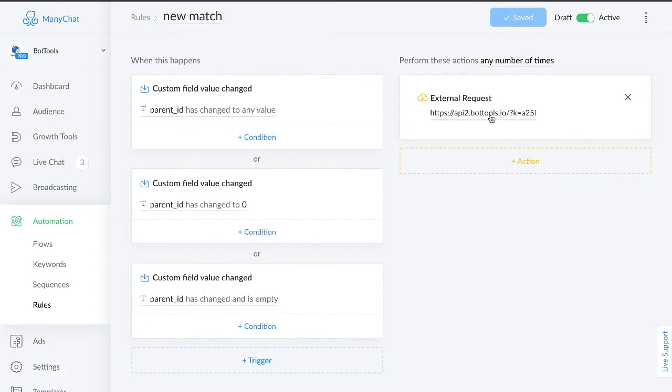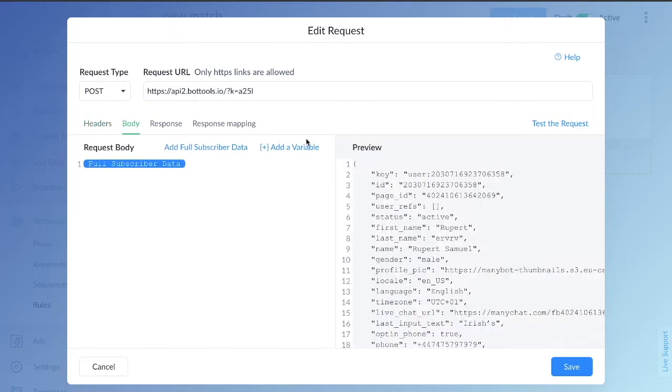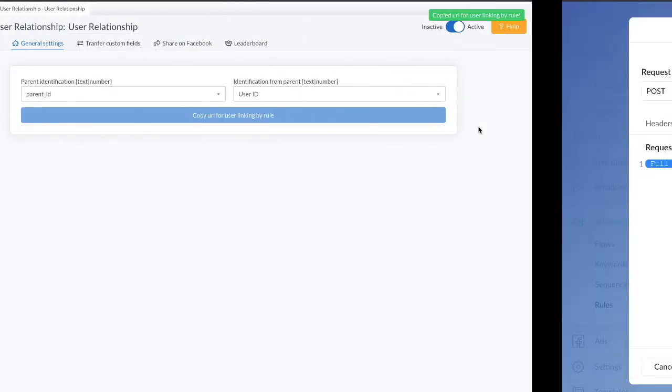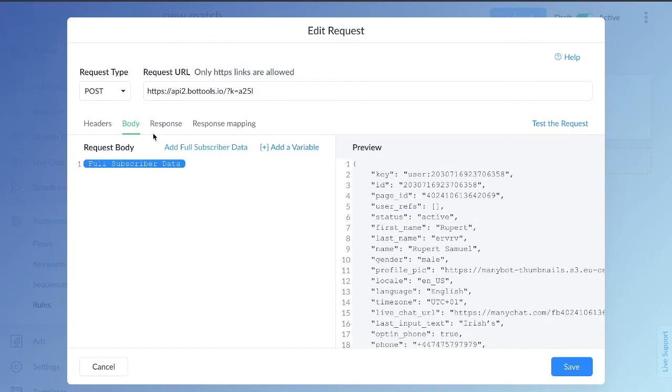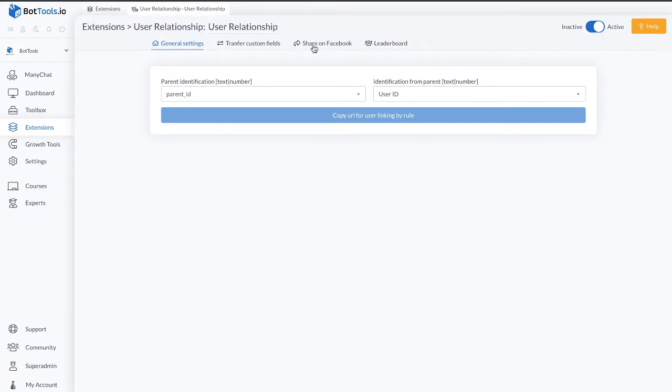Now, once you've set up those rules, you're going to paste that URL that you got in the corner, just to point out where that button is, just here. So that button there, you're going to paste into the URL here. You're then going to come over to the body, click add full subscriber data and then click save, okay? And that's it. You are all done for the first part of setting up the user relationship tool.